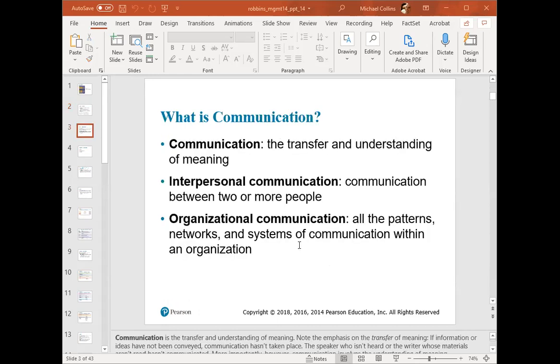So what is communication? It's a transfer and understanding of meaning, obviously. There is also interpersonal communication. That's communication between two or more people. Organization communication, all the patterns, networks, and systems of communication within an organization.